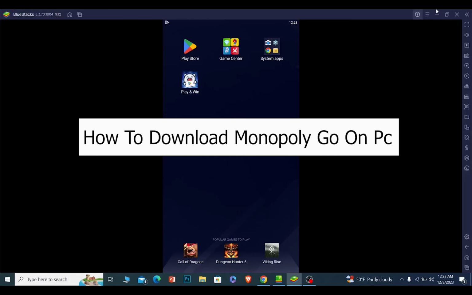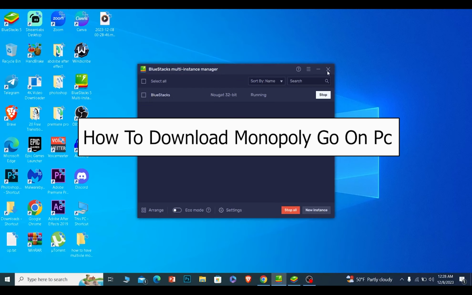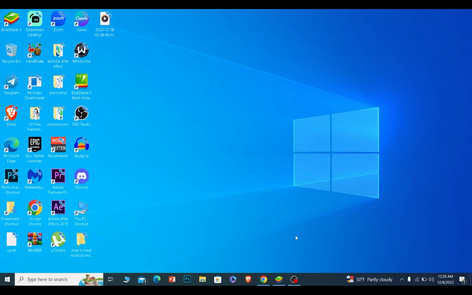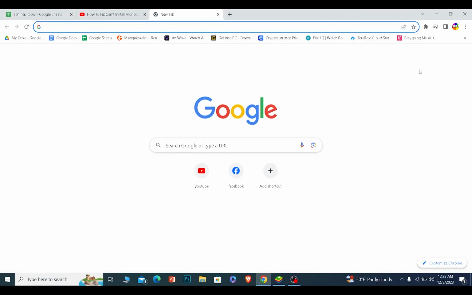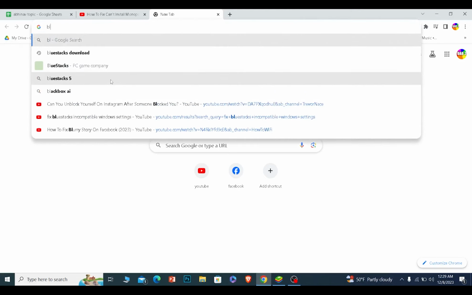Today I'll be teaching you guys how you can download Monopoly Go on your PC. So if you want to play Monopoly Go on your PC, you need to download an emulator. For those people who do not know what an emulator is, it's basically software which allows you to run mobile games on your PC. Now since Monopoly Go is only available for mobile, you need to download the emulator to run a mobile game on your PC. So the emulator I suggest is BlueStacks.